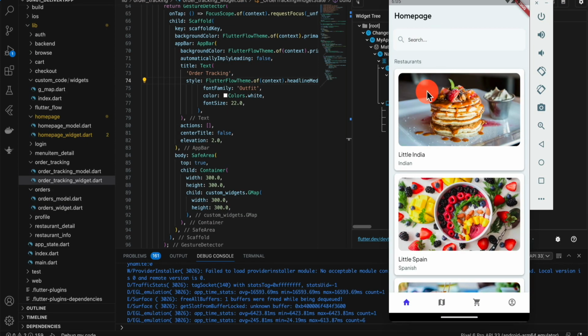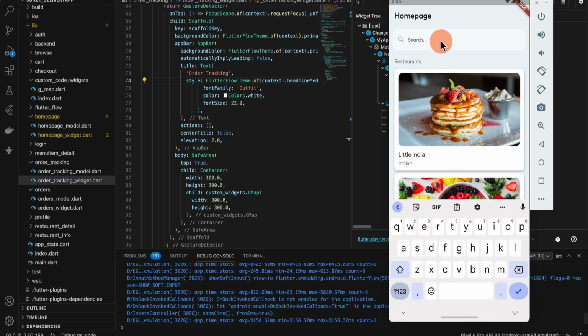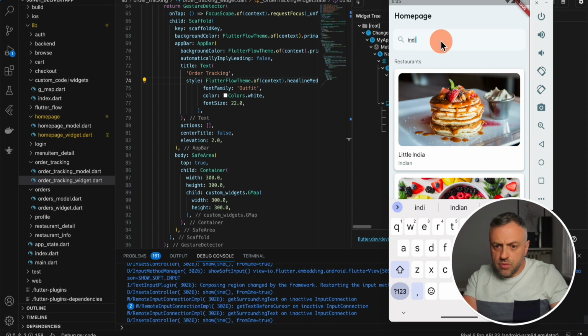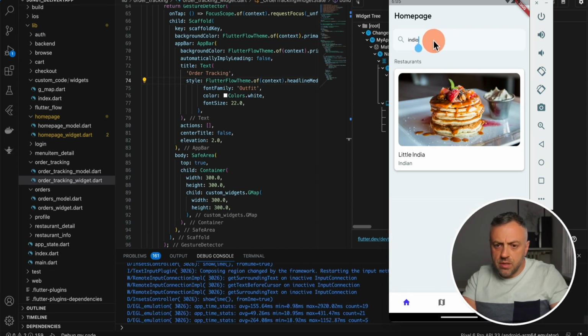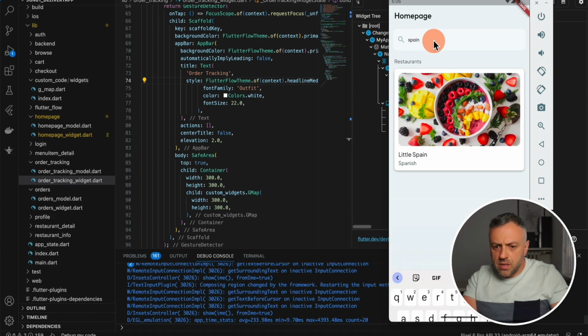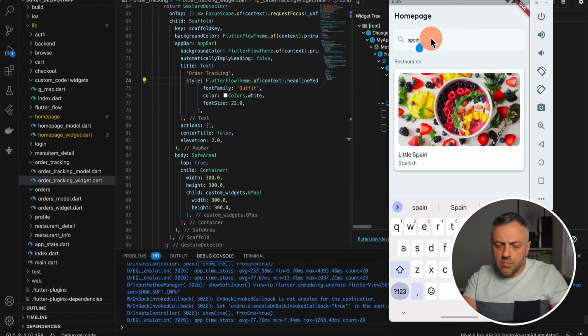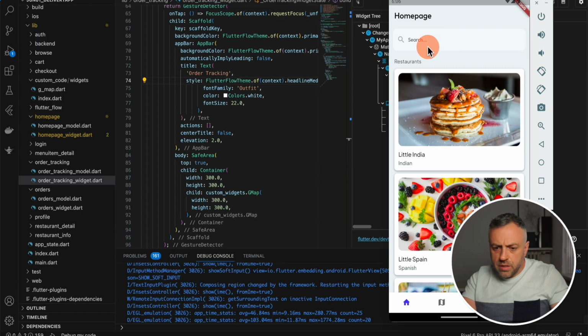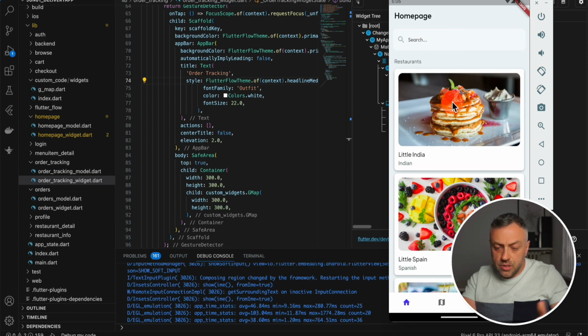All right, so here's our app. As you can see, it's displaying perfectly, and we can search for different restaurants. We can search for Indian. We see Indian. We can type something else, Spain. We see Spain, little Spain over there. Or we can clear it, and we can just see all of them.